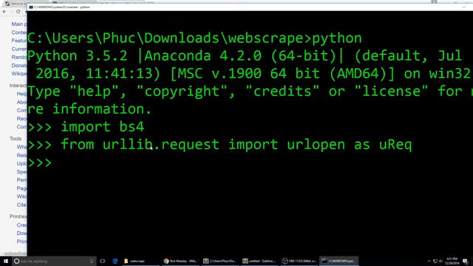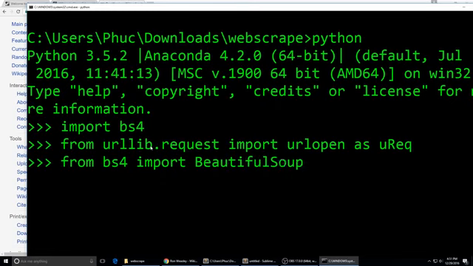I can also modularize the import of Beautiful Soup as well. So I can do from bs4 import, and this is important, capital B, Beautiful, and then capital S for Soup. And then I'm just gonna call it as soup, so I don't have to call out BeautifulSoup again every time I want to use this package. And this is me working in the console, playing around.